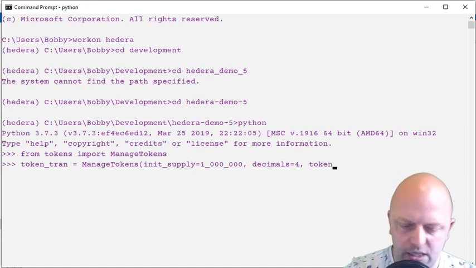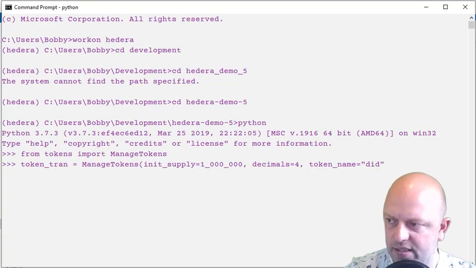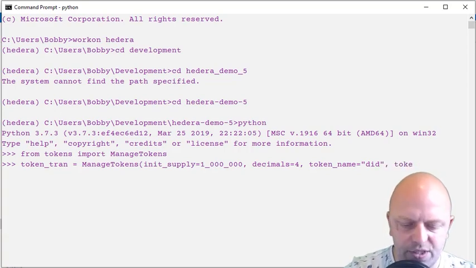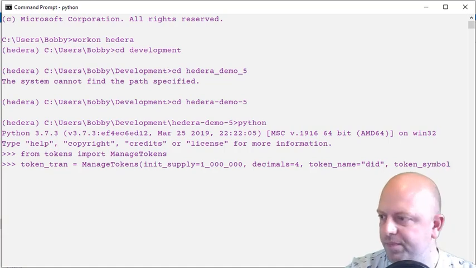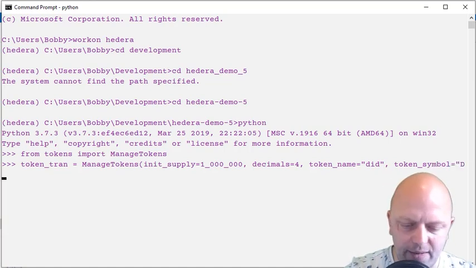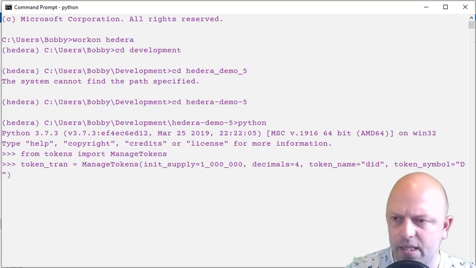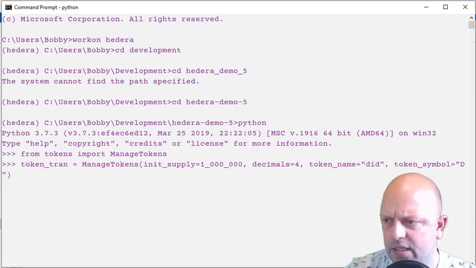Token, I think we call it just token name equals, and we'll call this DID, as in dumb it down. We have token symbol equals, we'll have capital D for decoding. Is that going to work? Well, it looks like it's doing something, which is great.